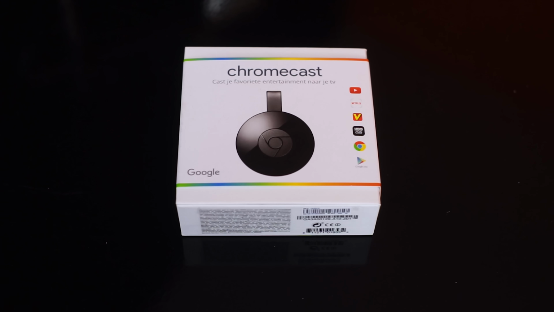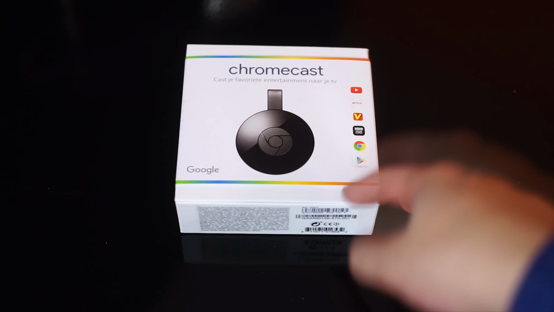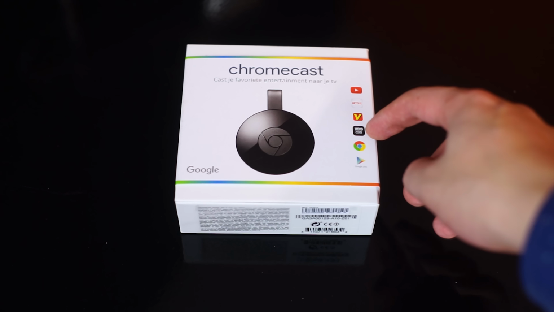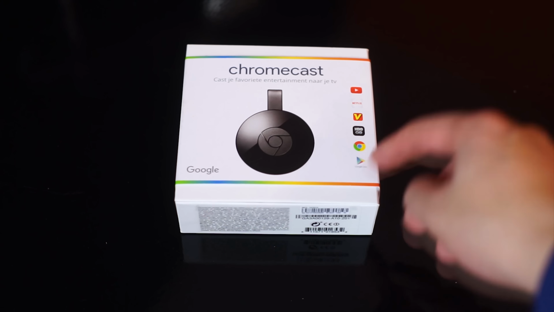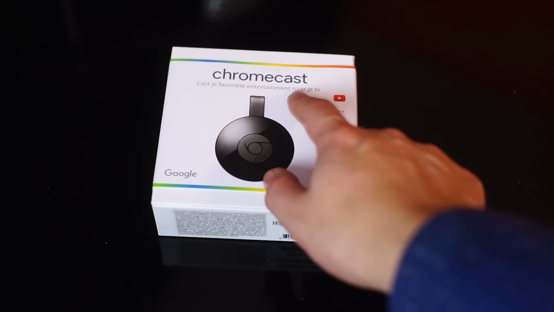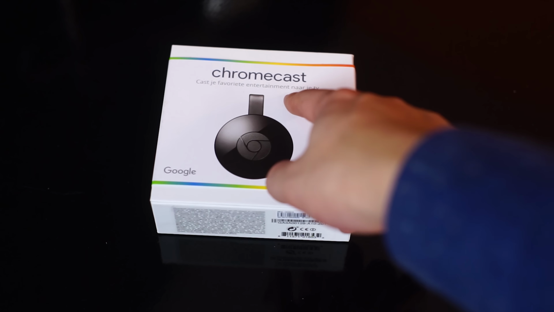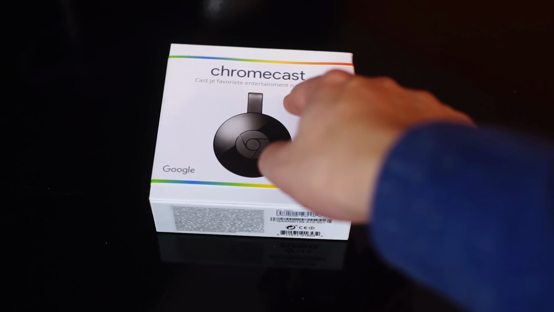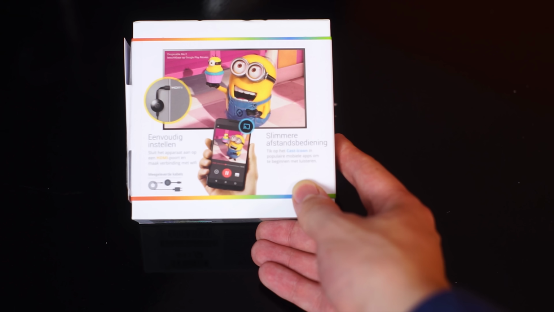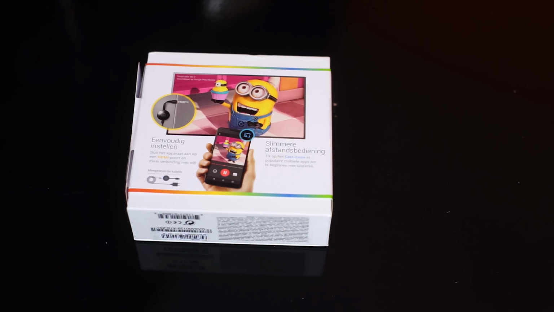I'm not going to do a full unboxing, but basically what the box says is that it supports YouTube, Netflix, HBO, your Chrome browser, and Google Play has some extra apps for this thing. It's also in Dutch here for me, so I'm guessing wherever you buy it, it will be in your native language, which is pretty cool. Right here it just says HD video streaming. You cannot read it because it's too out of focus, my lens is on a ridiculous aperture. It uses some minions to market itself.